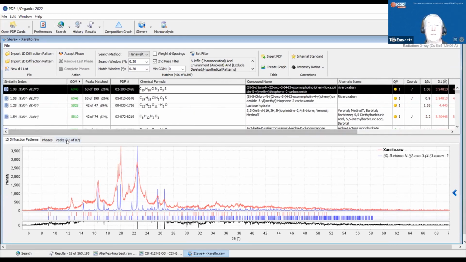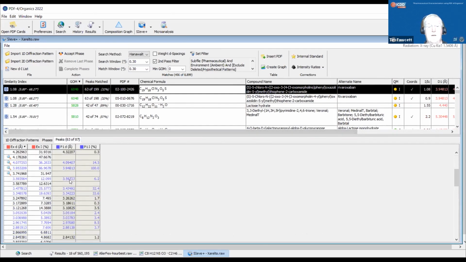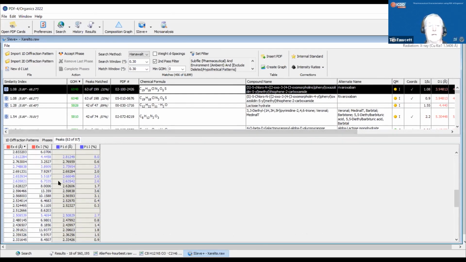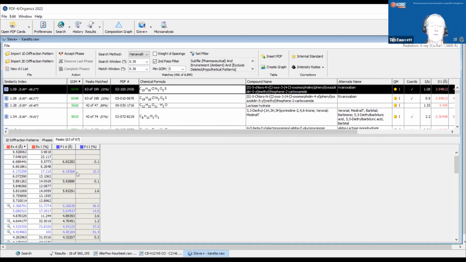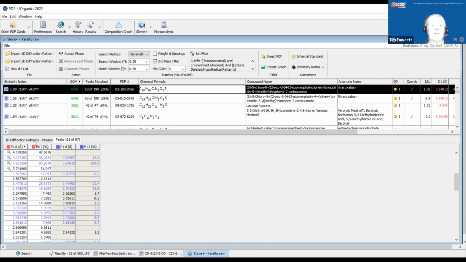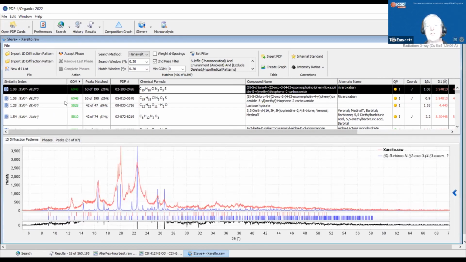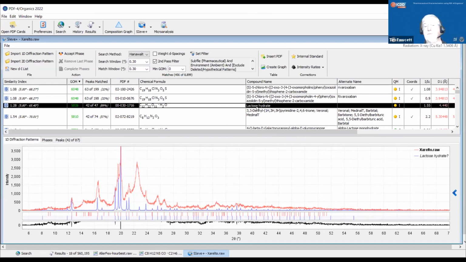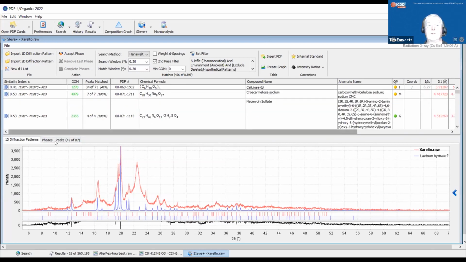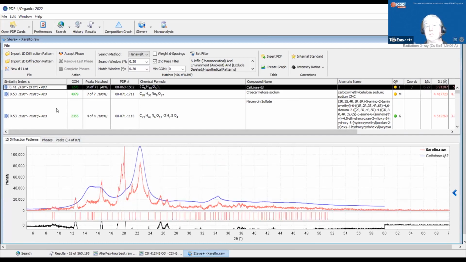If I want to look at all the peaks in the pattern, here's all the peaks in the pattern, matching with the API. Here's my experimental. Here's my match peaks. You can see how many of them are in blue. It says it's a good match. And then my other choice is alpha lactose monohydrate, and you can see that matches well too. Now, I can also look at the similarity index. And if I look at the similarity index, I get a different list. And now it's just doing pattern recognition point by point.